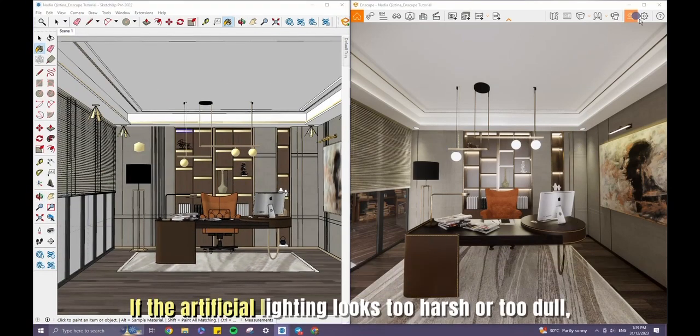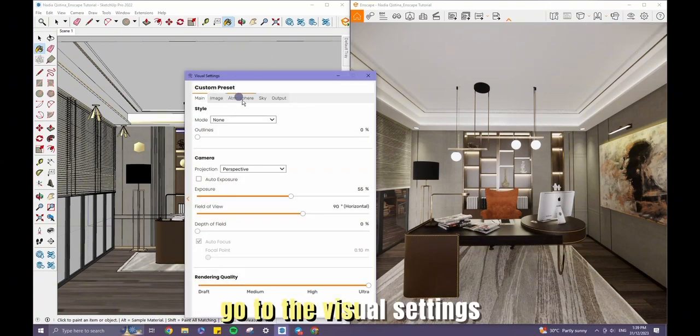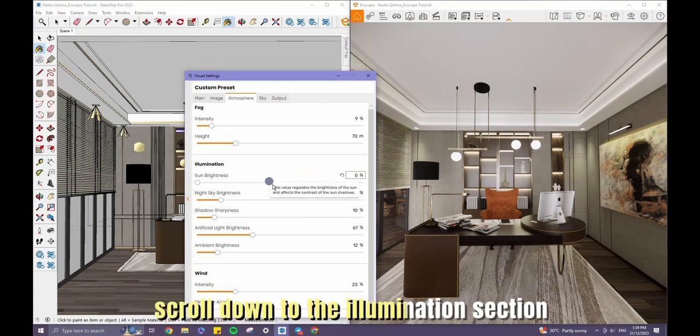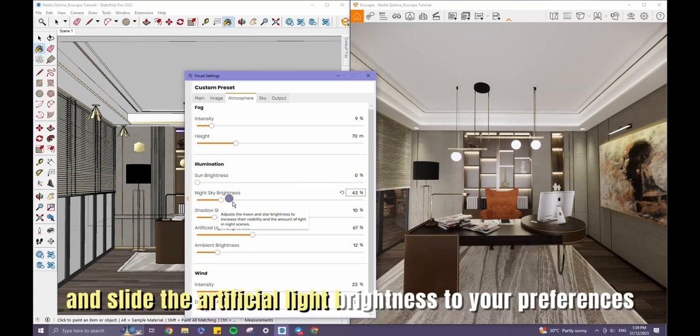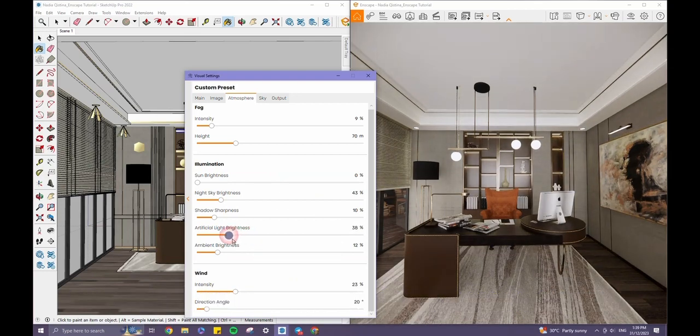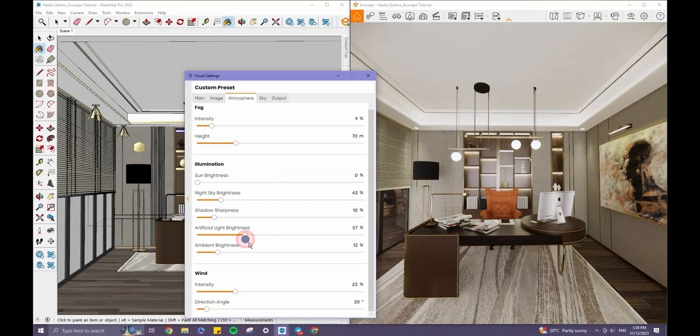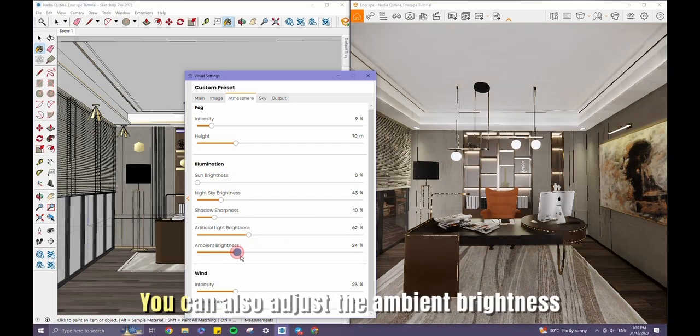If the artificial lighting looks too harsh or too dull, go to the visual settings and tap the Atmosphere tab. Scroll down to the illumination section and slide the artificial light brightness to your preferences. You can also adjust the ambient brightness.